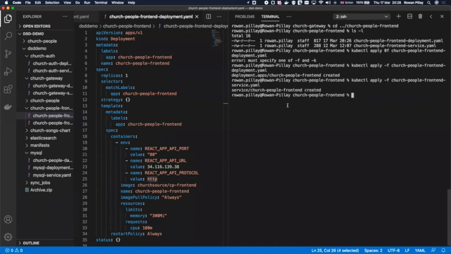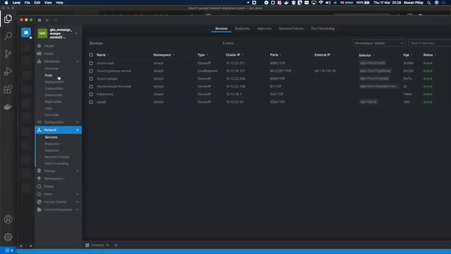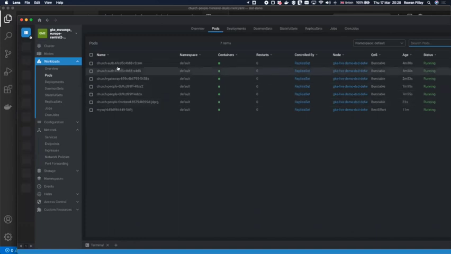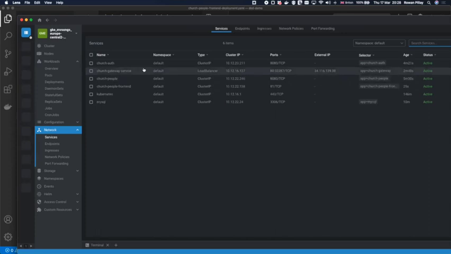Cool. All right, so if I show you Lens quickly, just to visualize it. We've got the people database application started. We've got the auth application pods spun up. We've got one gateway pod, and we've got the front end and the MySQL database. We've got services. All of these services make those pods accessible, but one is making the gateway service accessible to the internet.